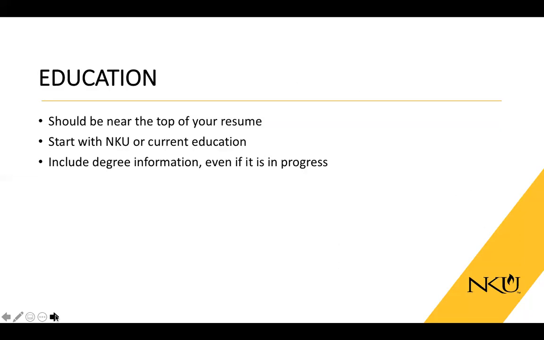Education is a category that we always recommend including. For recent graduates and students attending NKU currently, we typically recommend that you list your education at the top of your document. You should always list your most recent education first. If you are a current student at NKU, then you will want to list NKU at the top of your education category.